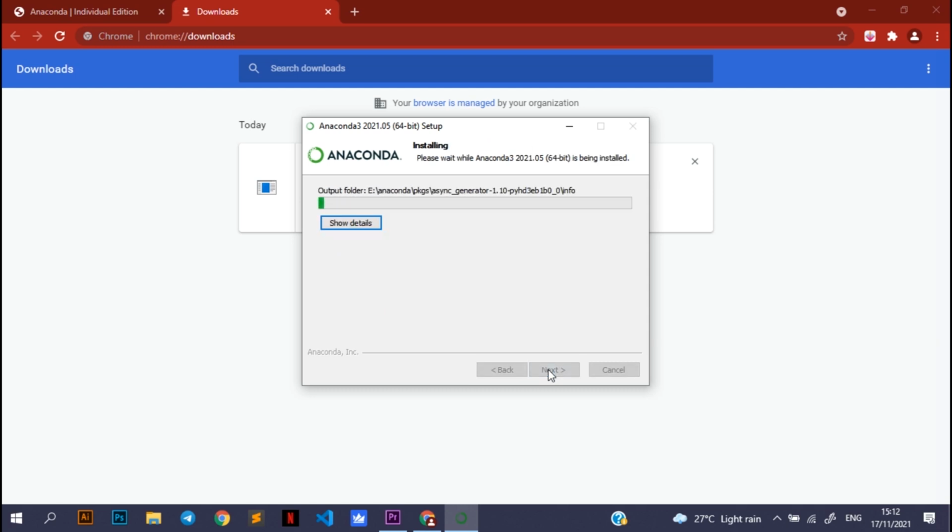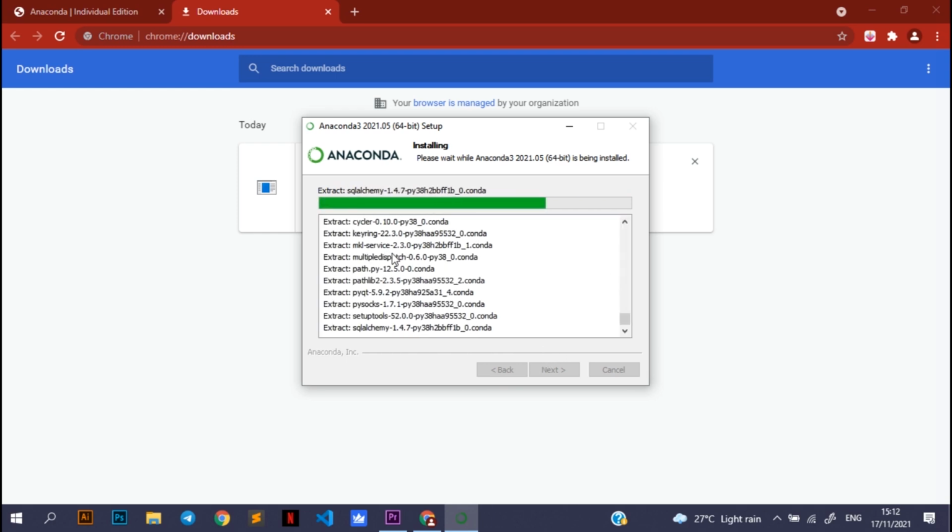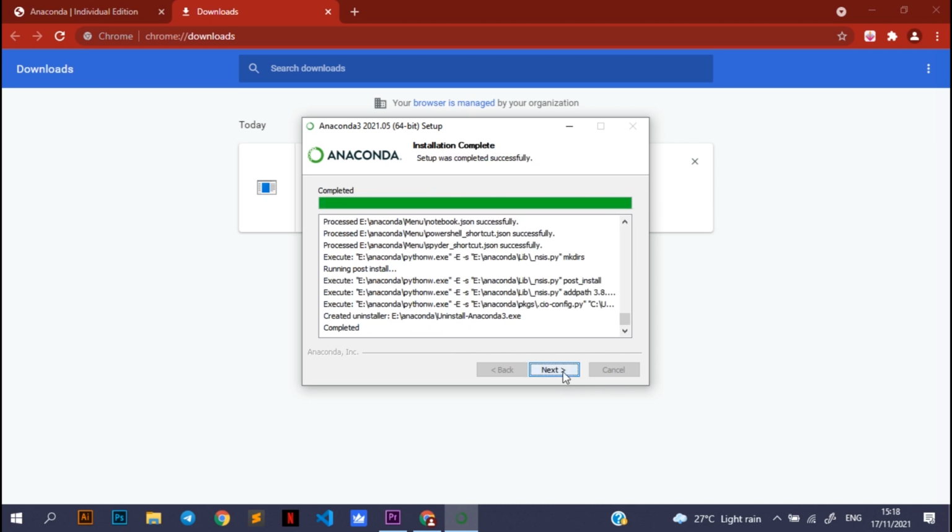Once you click on the install button, it will start installing all the required libraries and files for installing your Anaconda software. You can click on the show details button to see more details about that, and this is going to take a lot of time, maybe 5 to 10 minutes. Okay, it also depends on your internet connectivity speed. And once it is done, you can see the next button is enabled. You can click on the next button.